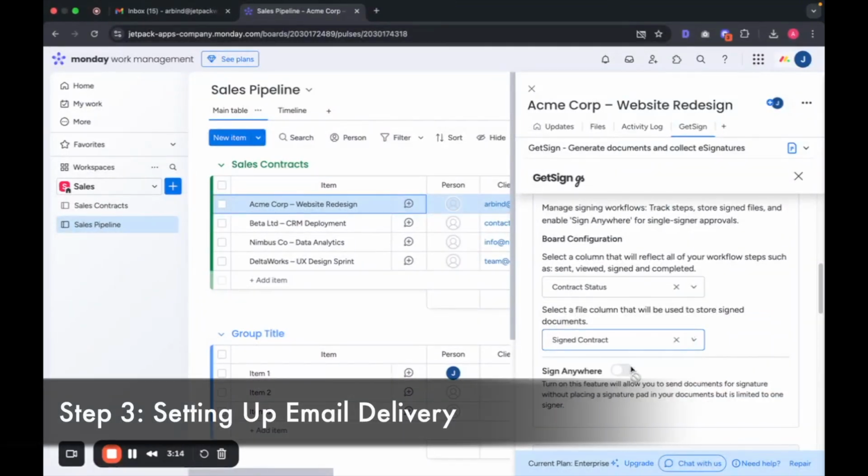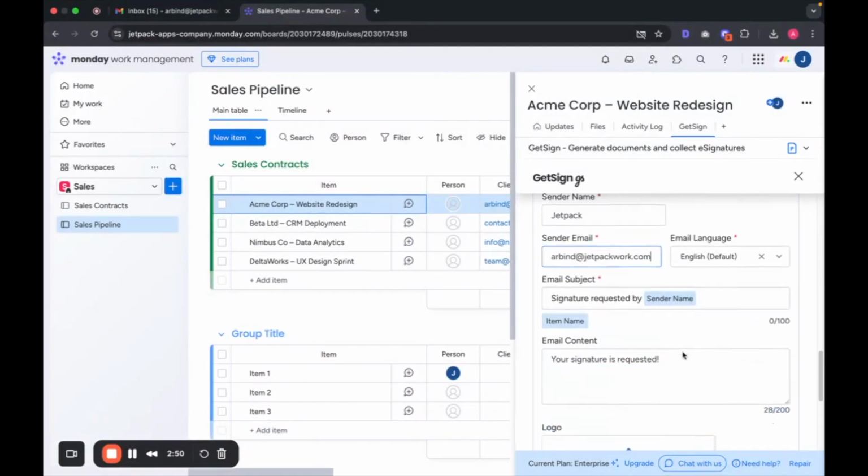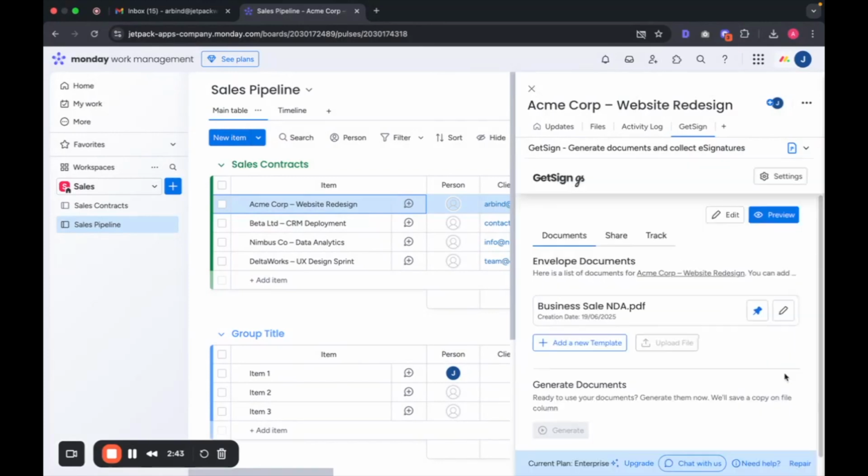Step 3. Setting up email delivery. In the GetSign email delivery settings, you'll need to fill out a few details for the email. Enter the sender's name and email address. Then click Save. You'll be prompted to verify the email. Once verified, you're ready to proceed.